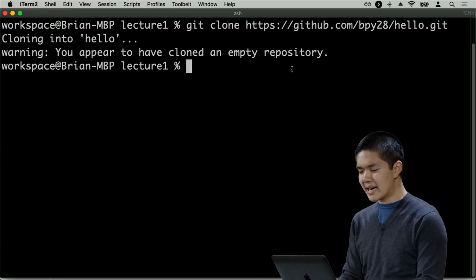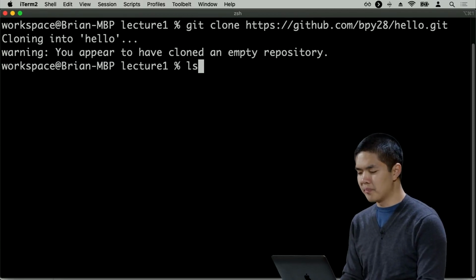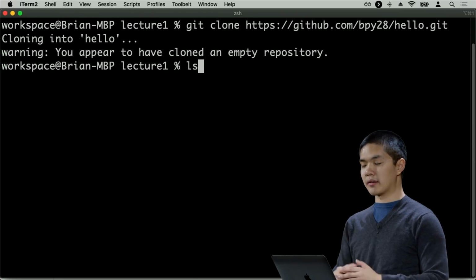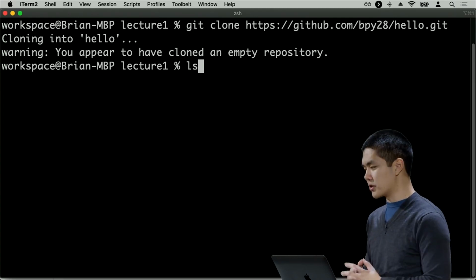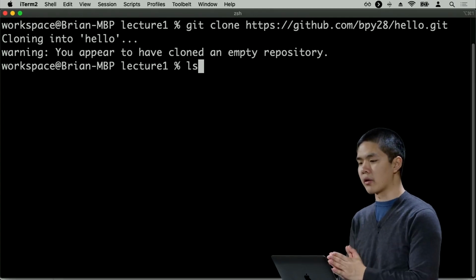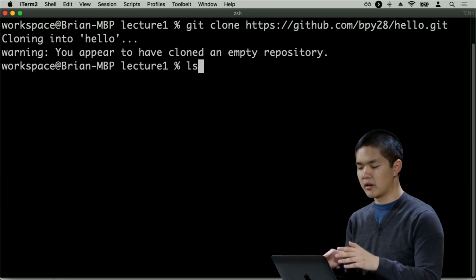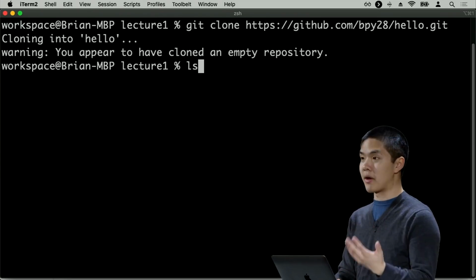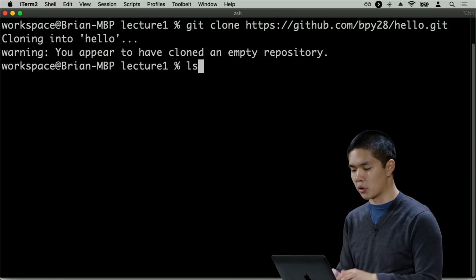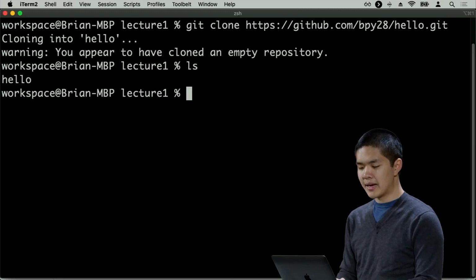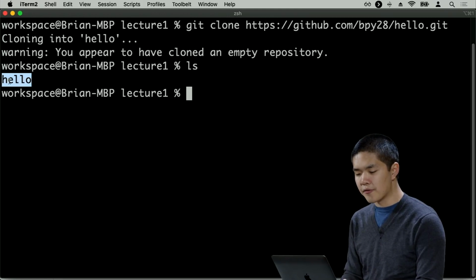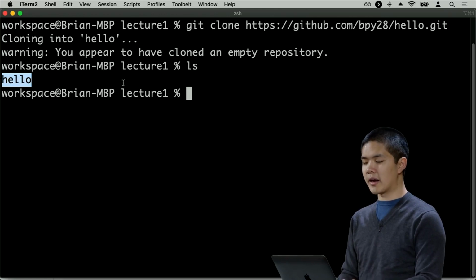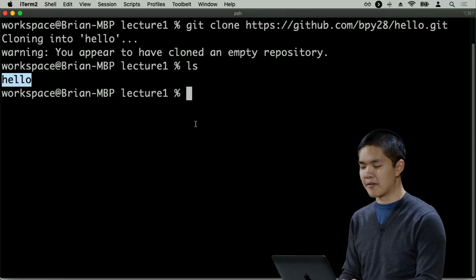And now I can type the command ls in my terminal. The ls command in the terminal stands for list. And effectively, what it's going to do is list all of the files that are currently inside of this directory, all the files and folders that are inside of my lecture 1 directory, where directory is just a fancy name for folder. So I'll type ls, and I see that, all right, I now have a folder called hello inside of my lecture1 directory, which I didn't have before.